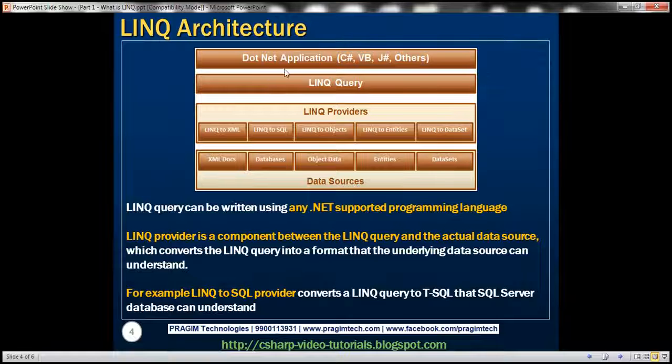Now we all know that we can develop a .NET application in any .NET supported programming language like C#, VB or J#. Similarly, a LINQ query can also be written using any of these .NET supported programming languages. Now between the actual LINQ query and the actual underlying data source, there is another component called LINQ provider. And it is the responsibility of the LINQ provider to convert that LINQ query into a format that the underlying data source can understand.